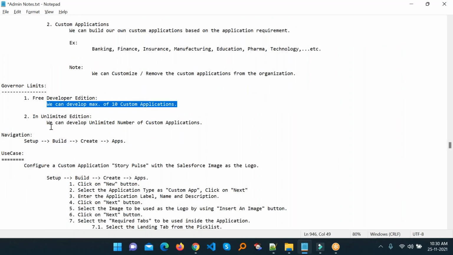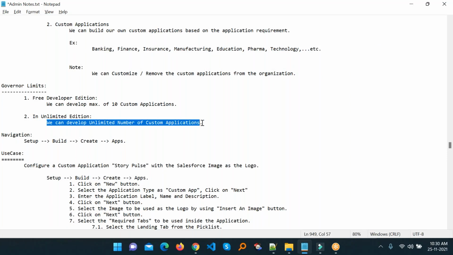In the unlimited edition we can develop an unlimited number of custom applications. Because it's an unlimited edition, there is no limit. You can create as many applications as you want, but in the free developer edition, the lifetime developer edition, we can create only 10 applications.